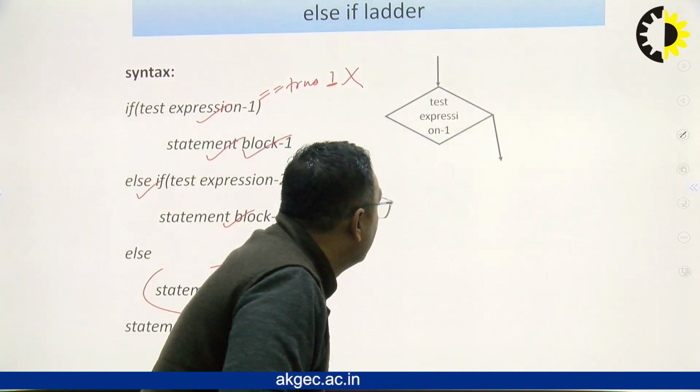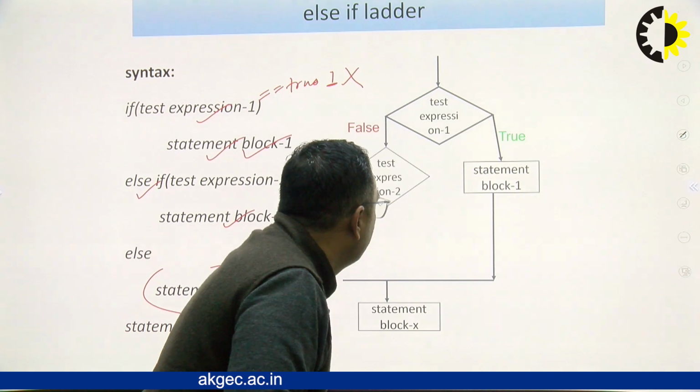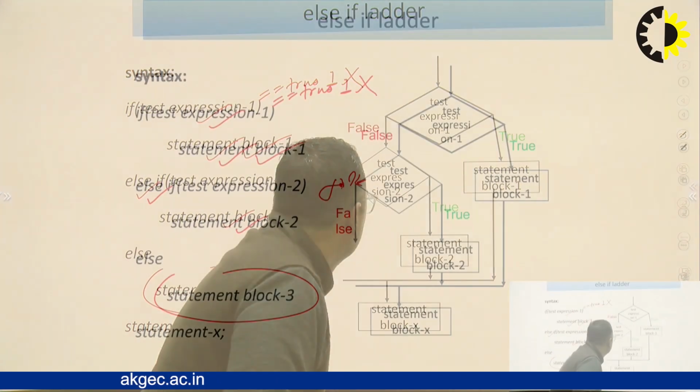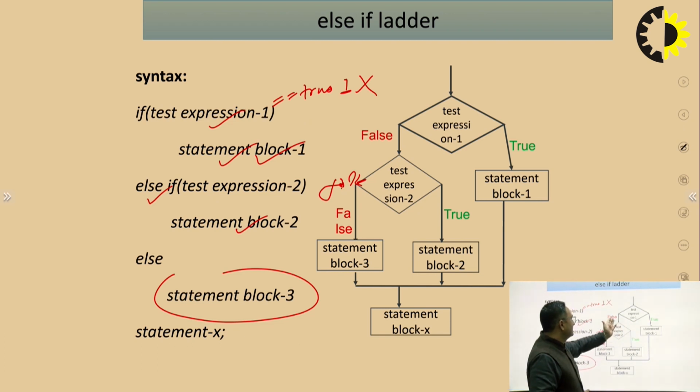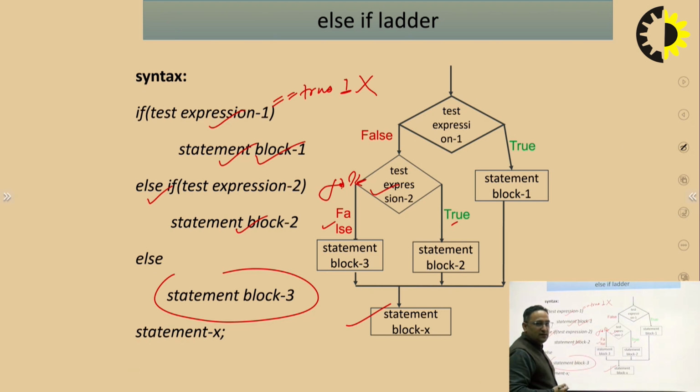Now we have a flow diagram of this. We can quickly cover that, then we can move to the switch statement. Again, the test expression is based on a true or false condition. If it is true, then statement block 1 gets executed, and then the statement X after that block gets executed. But if it is false, then again the next test expression gets evaluated, and based on true or false, the respective statements get executed, and then finally, after the completion of all these blocks, the final statements get executed. So this is the same explanation in the flow diagram.